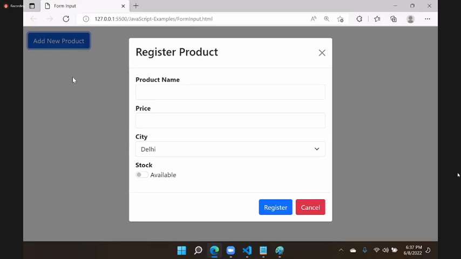And here we need to add all the details: the product name, the product price, the product city, and the stock available or not. And I click on register, then those details, this should close. So on register, two things should happen. This should close. This data needs to be collected and displayed inside the details container. That details container should display.